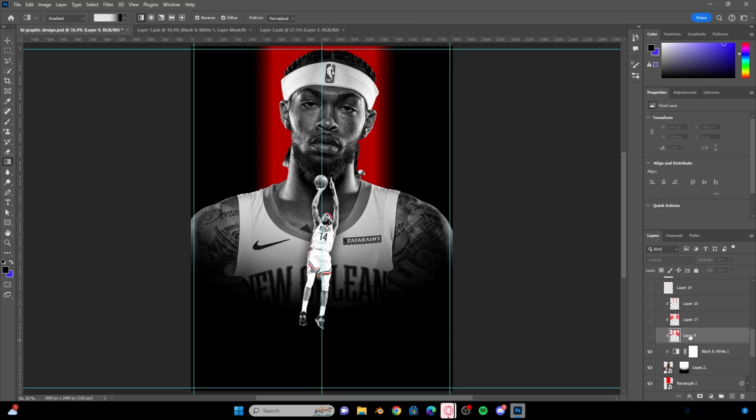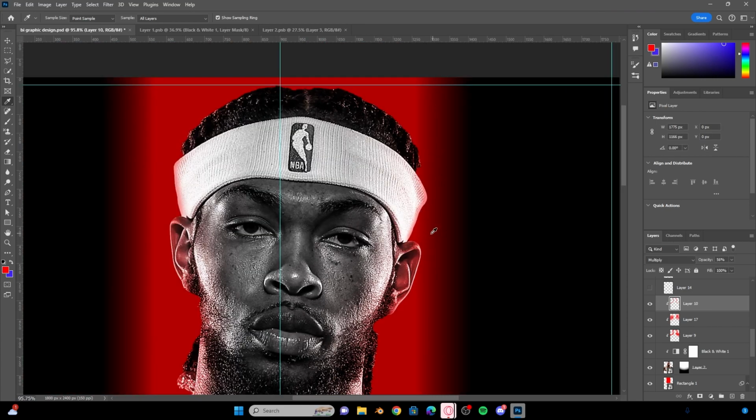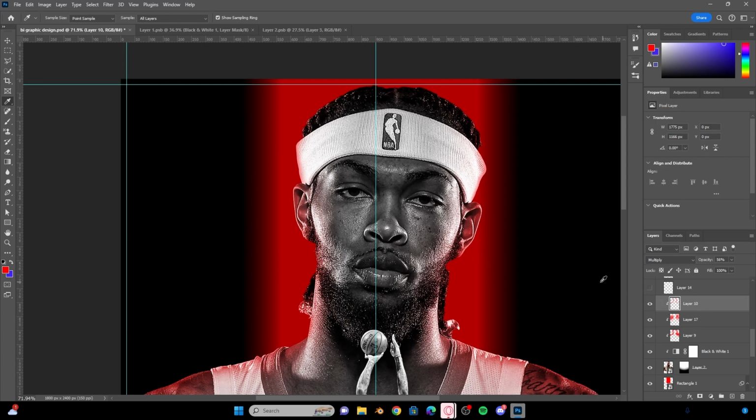So I made another layer, but this time I put it on overlay. And then I used a red color over it, like this. But as you can see right here, the headband really isn't being affected that much. So I made another layer and I put it on multiply and then colored over the headband a bit. You could also mess with the opacity a bit to make it look better.